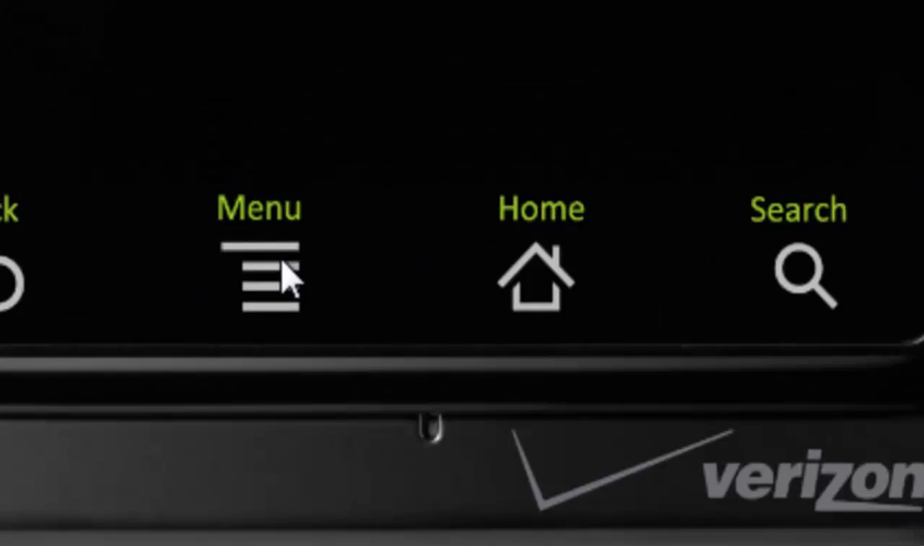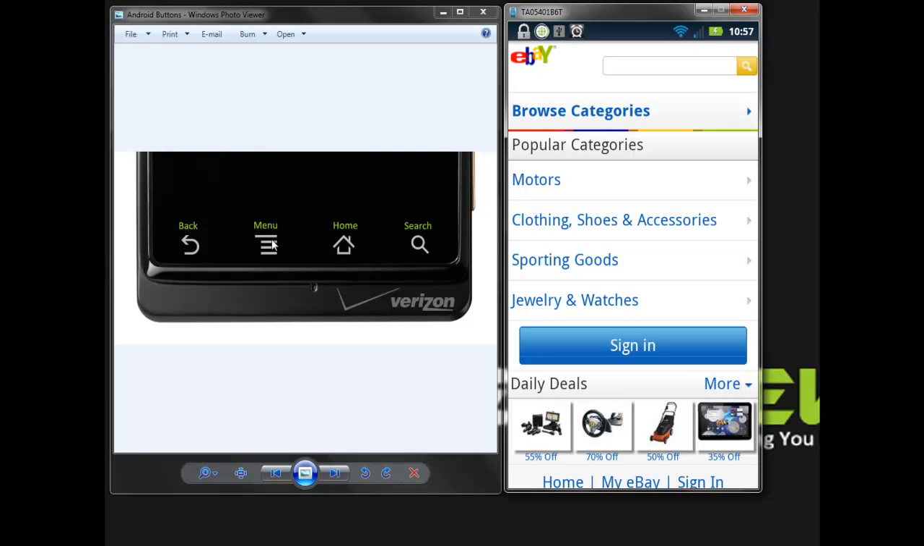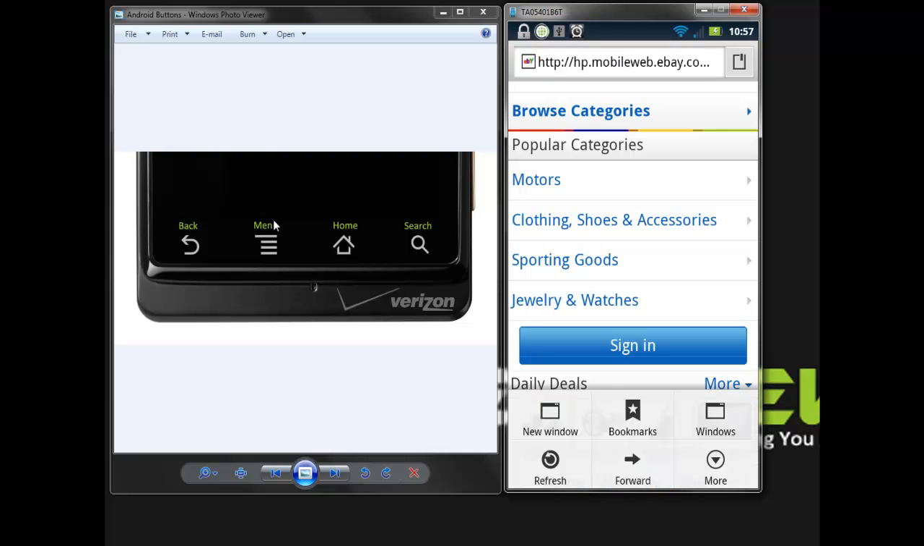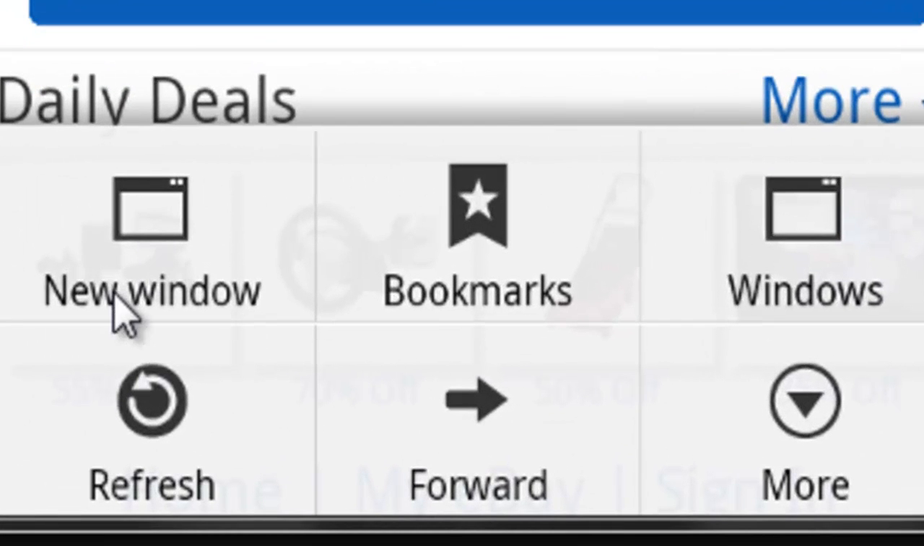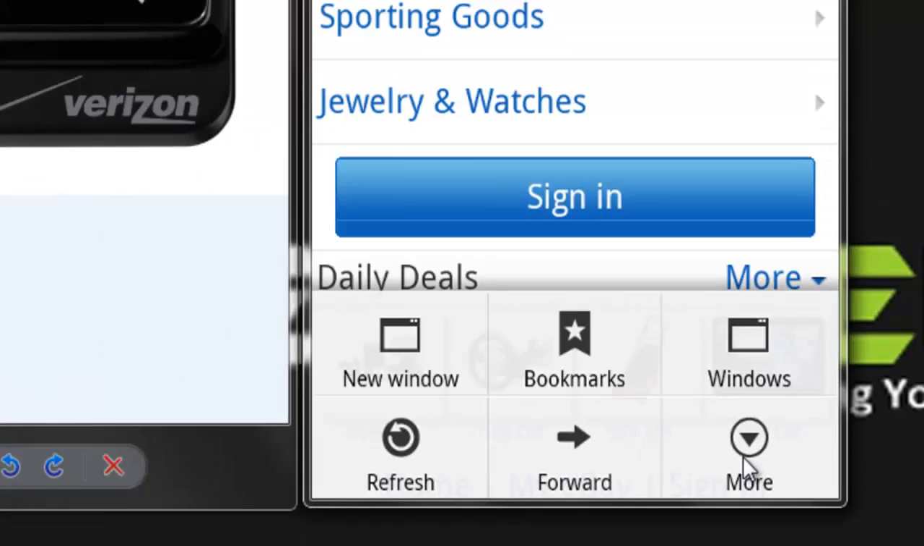Now let's talk about the menu button. Once I press this, you're going to get extra options inside of that page that you're on. And typically this works for most applications, whether it's a text message, your email accounts, website, you'll get more options. So I'm about to press it right now. Now if you notice at the bottom, I have options to do new windows. I can bookmark this page. I can look at all my windows. I can refresh the screen. I can forward this to someone else, like via email, text message. And you also have more here. Let's press more.